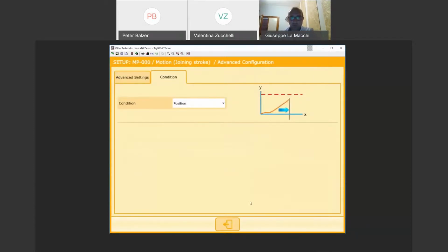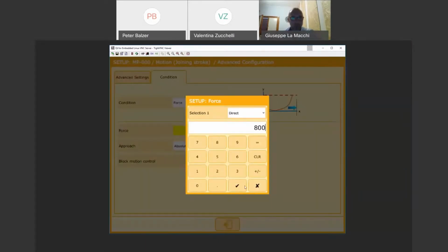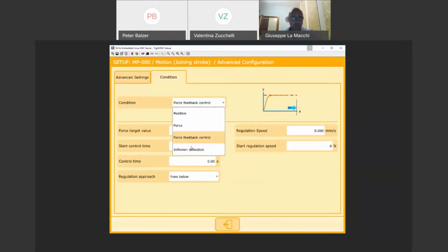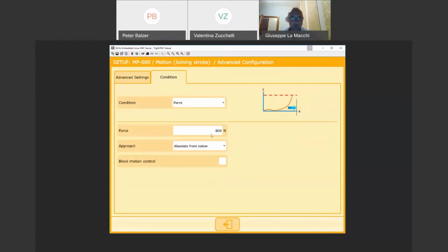We can go to advanced configuration. And now you see there are different possibilities what you can use. A simple force threshold, for example, let's make 800 Newton. You can use a force feedback control, or you can also use an inflection detection. We are talking about the other functions in other parts.